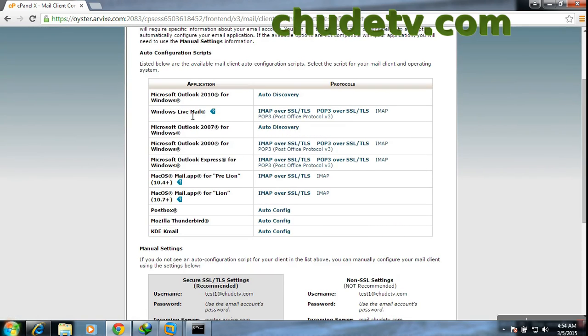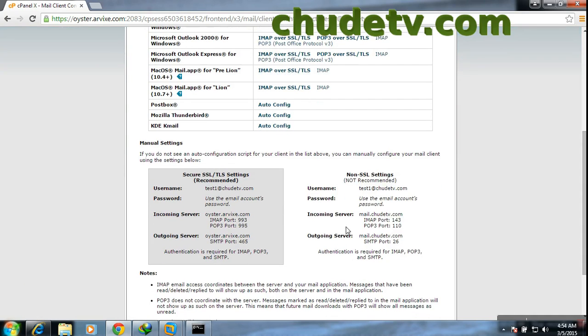For example, for Windows Live Mail, Mozilla Thunderbird, Postbox, and the Mail app for Mac OS Lion. And it gives you the manual settings which we will be using. When it comes to the manual settings, you could be configuring it in two ways: the secure SSL/TLS settings, which is recommended because it's obviously secured, and the non-SSL settings.